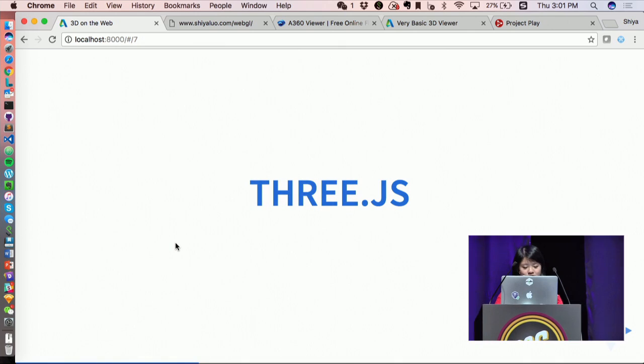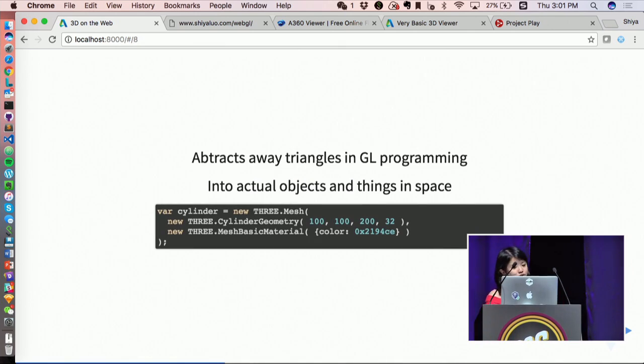And this is a link to the Three.js website. Three.js basically abstracts away the triangles in GL programming. Instead of doing all that, these three lines are doing more than what those 100 lines did back there. To draw a cylinder in 3D space, you basically specify a number of triangles that make up a cylinder. Instead of writing all those triangles by yourself with vertices, you could just write var cylinder equals new THREE.Mesh and new CylinderGeometry. If you want to draw a square, it's a square geometry.